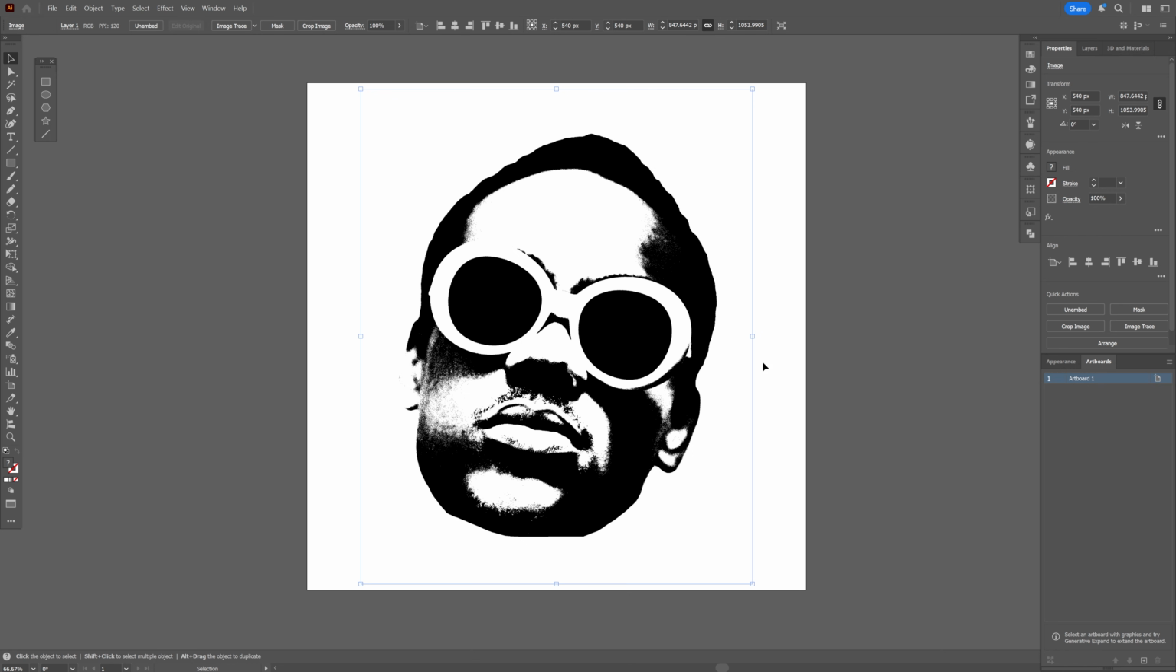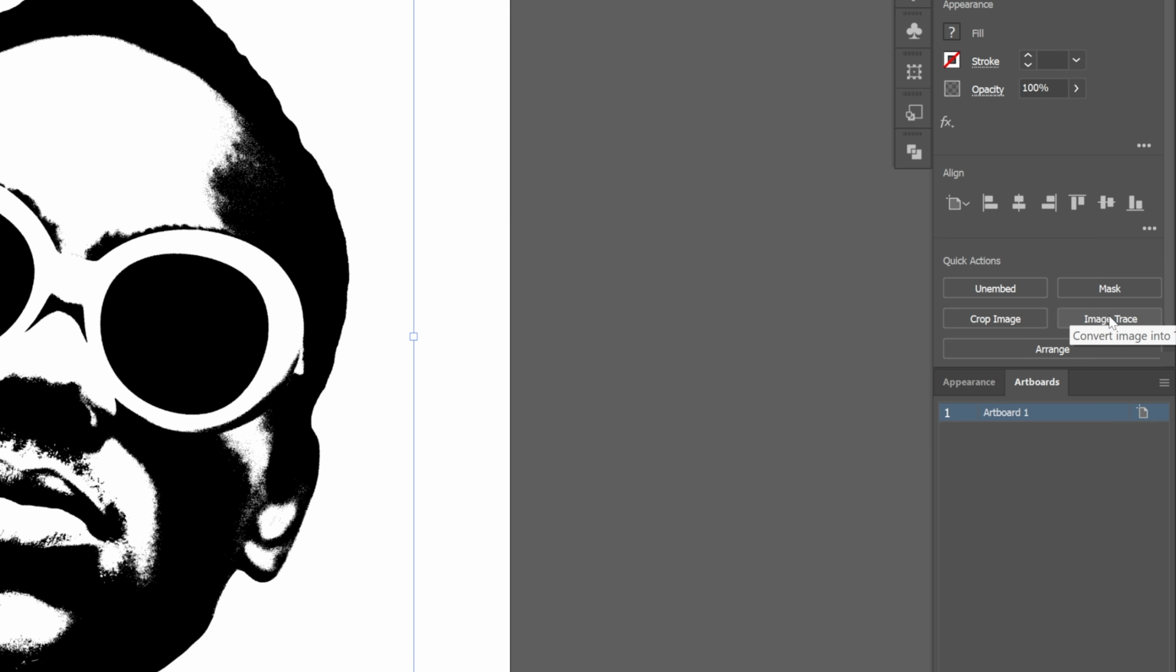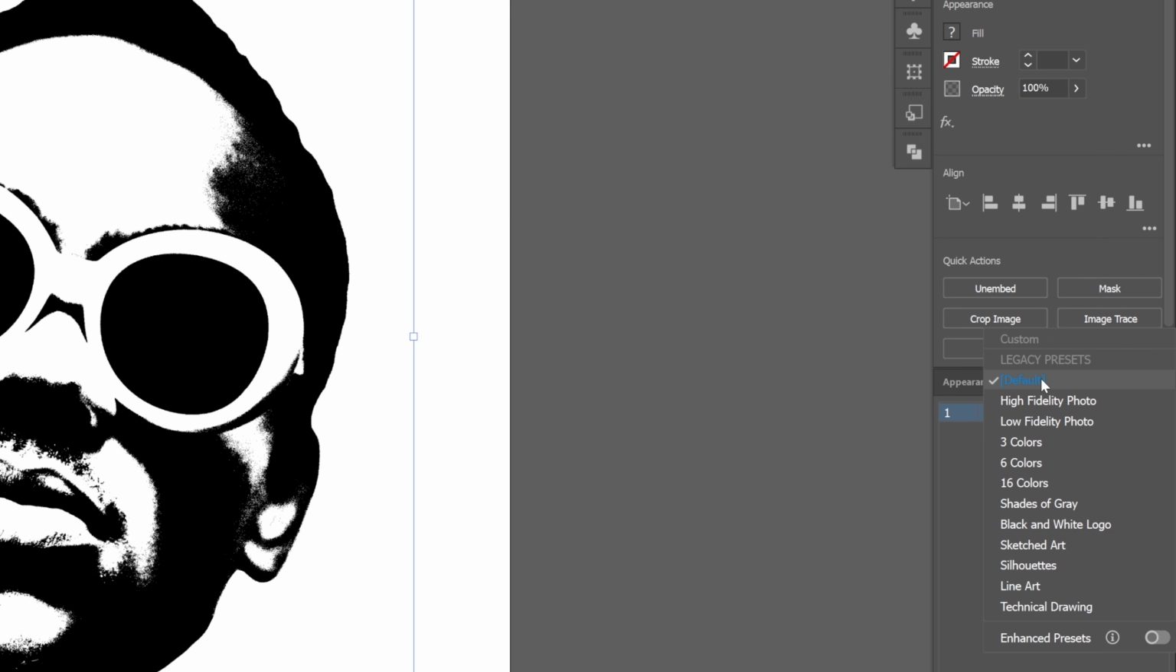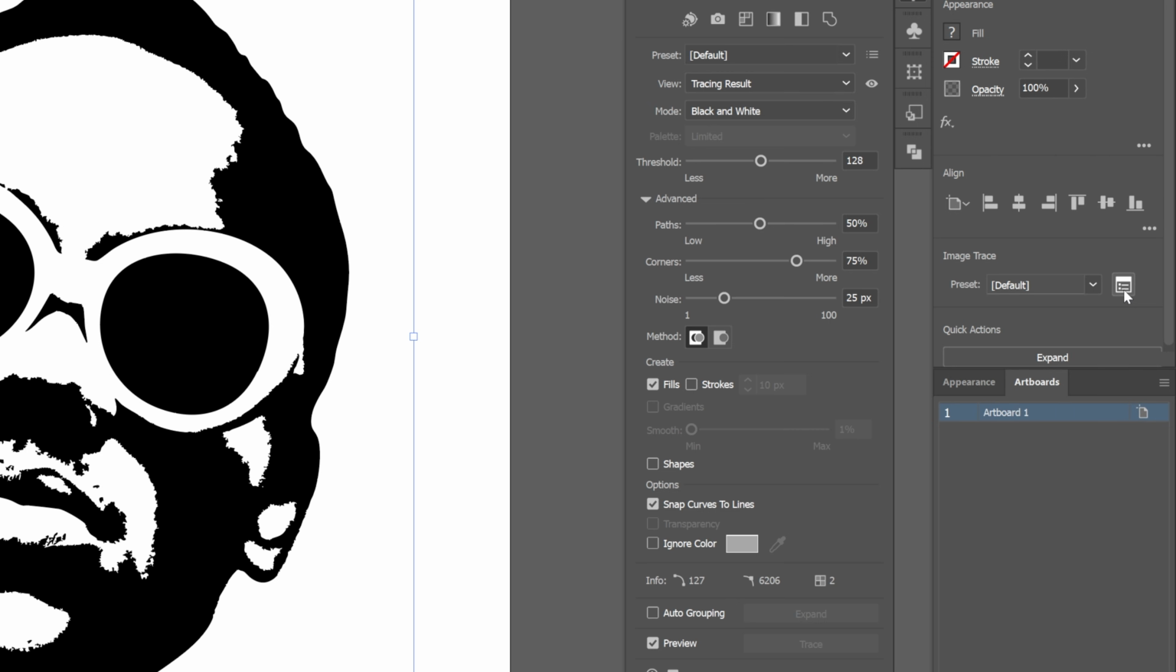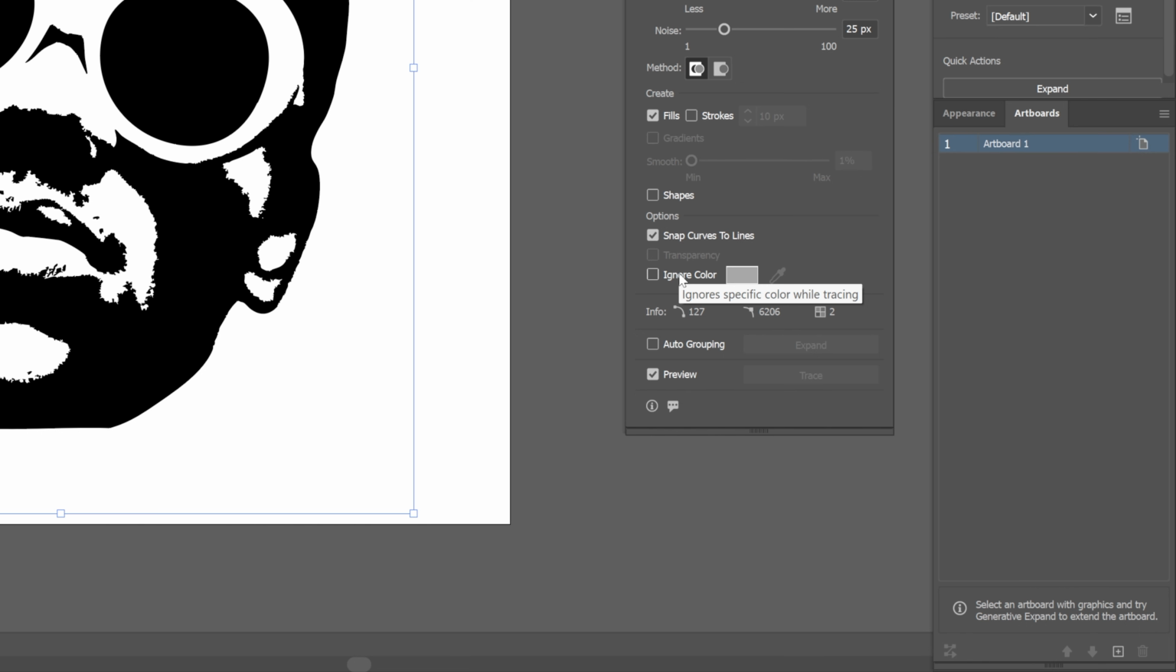Here first, we're gonna need to trace it. So let's go to the image trace at the properties, click on it, and I'm gonna go and select the default. And here I'm gonna go to the settings at the image trace and I'm gonna click on ignore color, make sure to check it and click on expand.